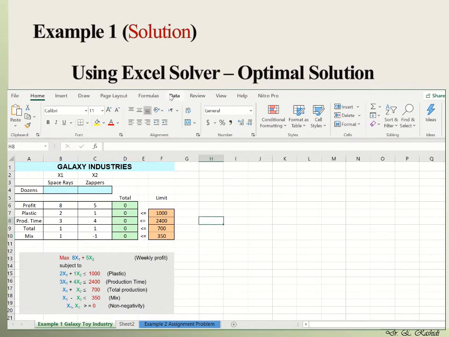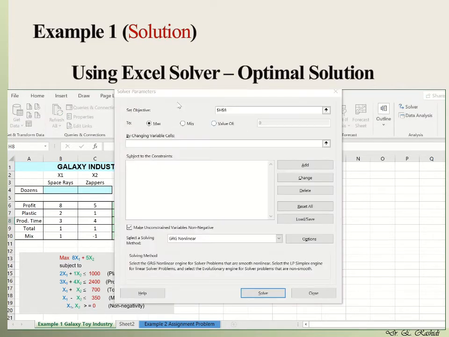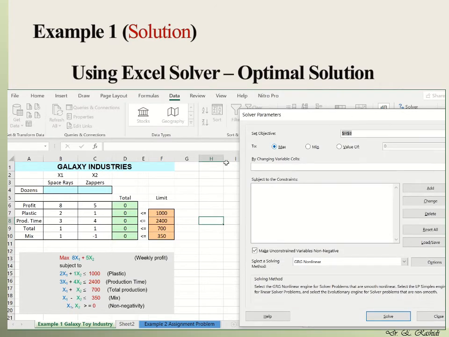Now we're going to go to the data and the solver that we installed. So we have it here. It opens this window. Here is the set objective. And this is where you have to set the objective. This is the objective, the profit that we have, which is 8 multiplied by x1 plus 5 multiplied by x2, or the sum product here. So that's D6.